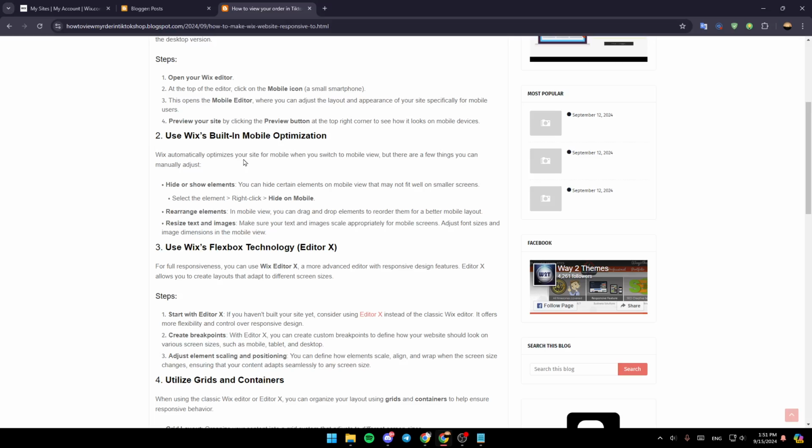Use Wix's built-in mobile optimization. Wix automatically optimizes your site for mobile when you switch to mobile view. So, hide or show elements. You can hide certain elements on mobile view that may not fit well on smaller screens. Rearrange elements. In mobile view, you can drag and drop elements to reorder them for a better mobile layout.